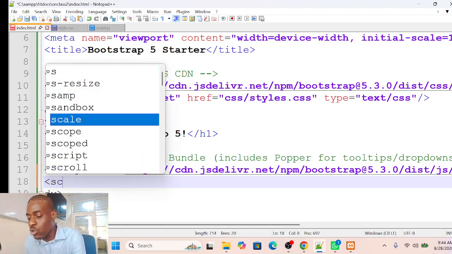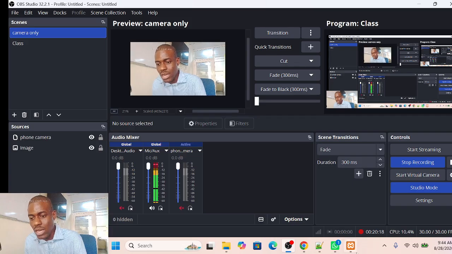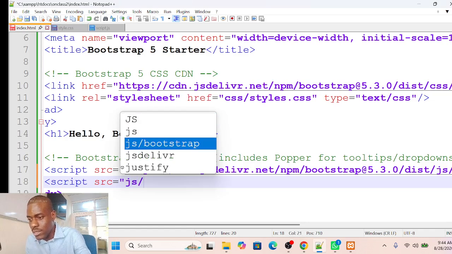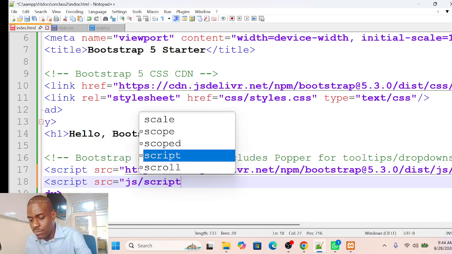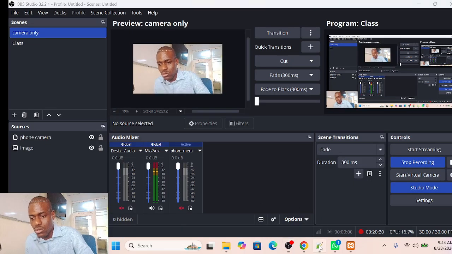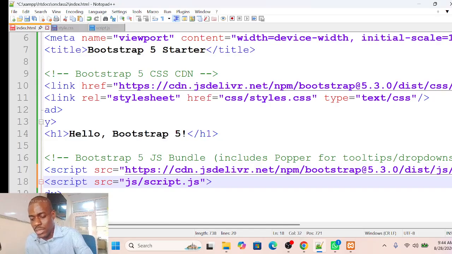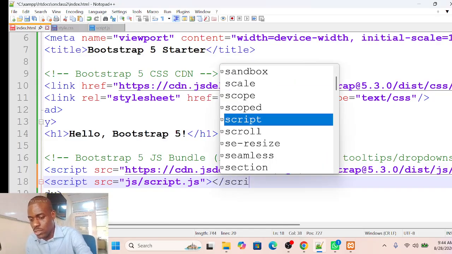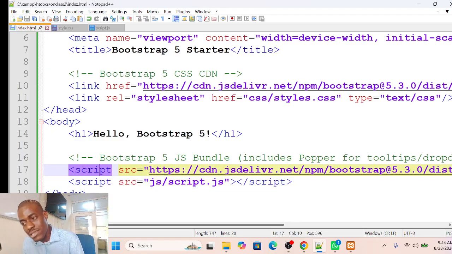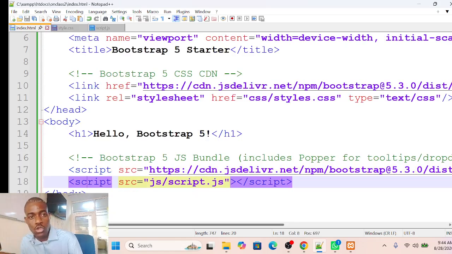Now after you have included that, you can include your own custom JavaScript file. So I'm going to include my js/scripts.js. Okay, that's all you need to do. But make sure that you include the Bootstrap 5 JavaScript first before you include your own custom JavaScript code. If you are also using any other JavaScript library, you must include each and every one of them.